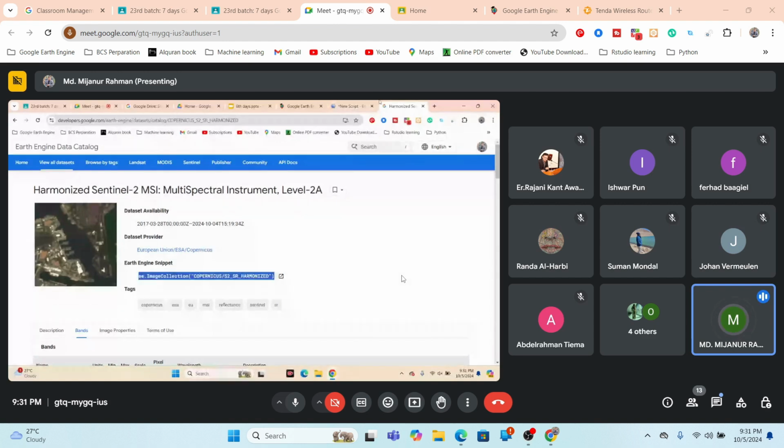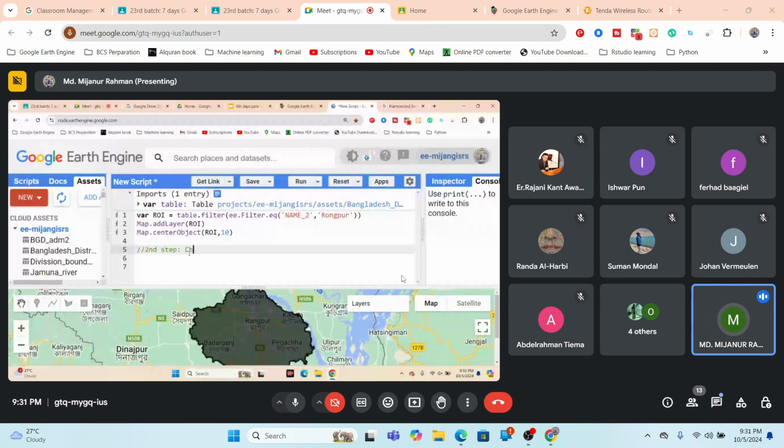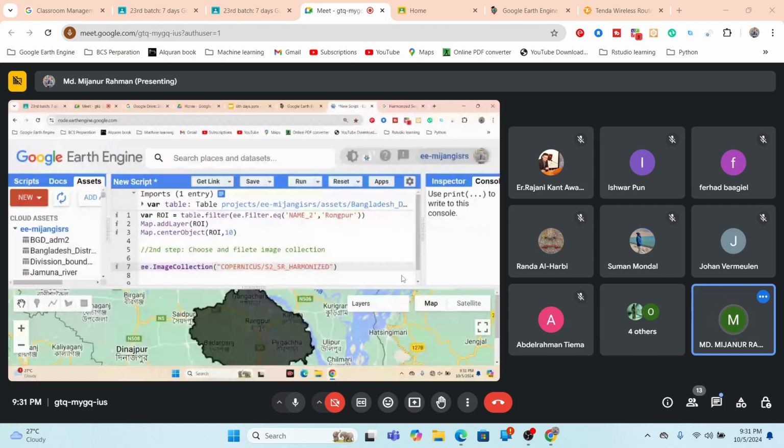So this is our second step: choose and filter the image collection. Then simply paste this ID here and give a variable name, suppose image. So now this is my image collection, and I want to filter this image collection. We already know about the different types of filtering processes. In previous classes I also discussed many times the different ways of filtering the image collection.